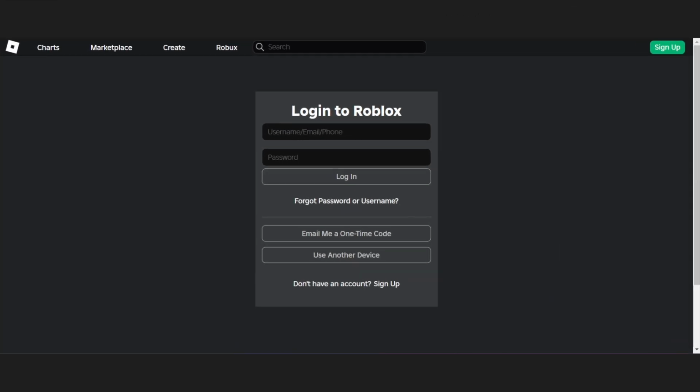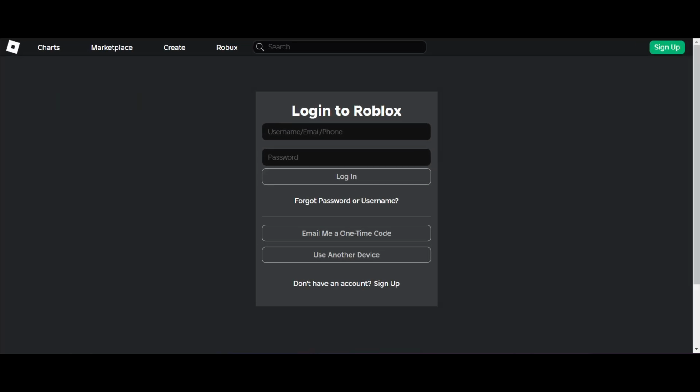Logging out of Roblox ensures your account's security, especially on shared or public devices. It also helps resolve issues like glitches or login errors.